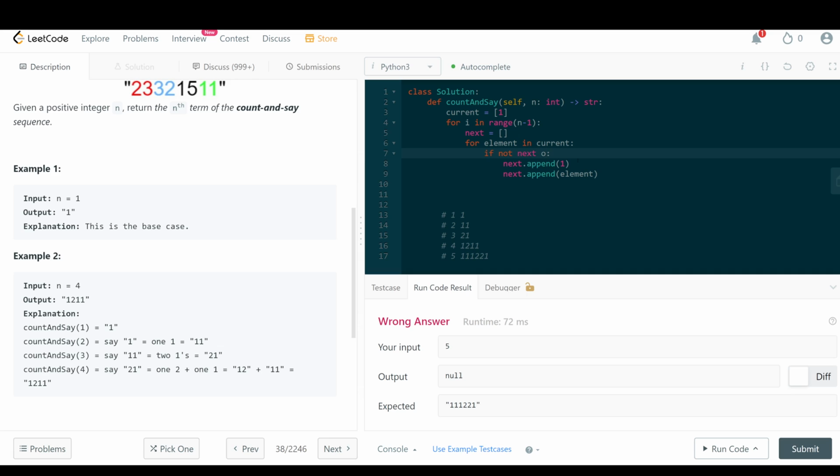We also have to do the same thing if not next, or next at -1 not equal to element. If the last element didn't match our current element, then we also have to add the count because it is a new element. If it matched, meaning the element and the last element were the same, then we just increment the count of the previous number: next at -2 plus equals 1.